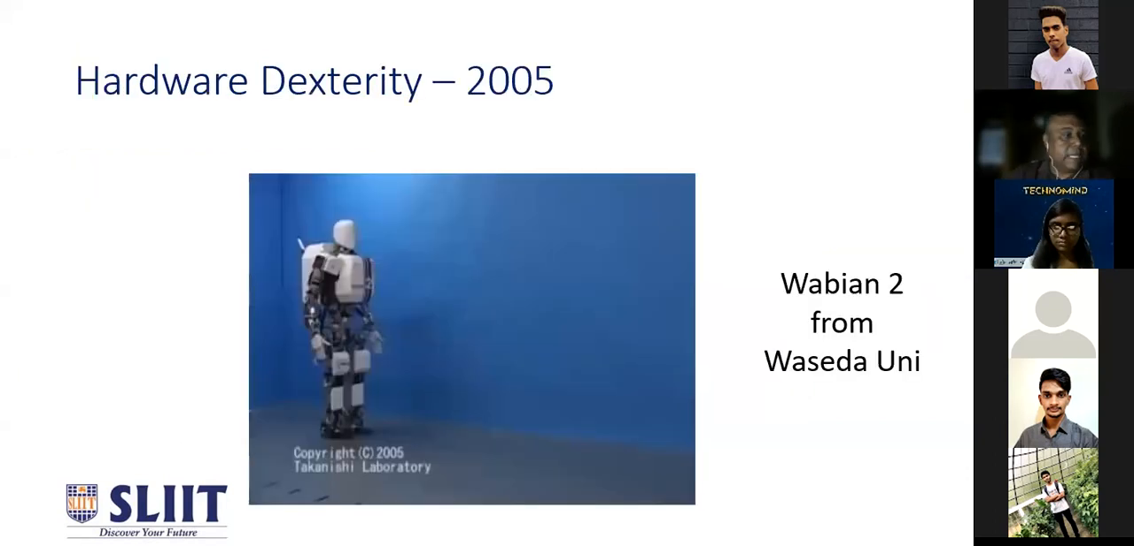I would like to share something that I quite often share in my lectures, a comparison. This video is from 2005. It shows a robot developed at Waseda University. It is called Wabian version 2. Around this time, researchers were actively working on developing bipedal robots, robots that can walk using 2 legs.